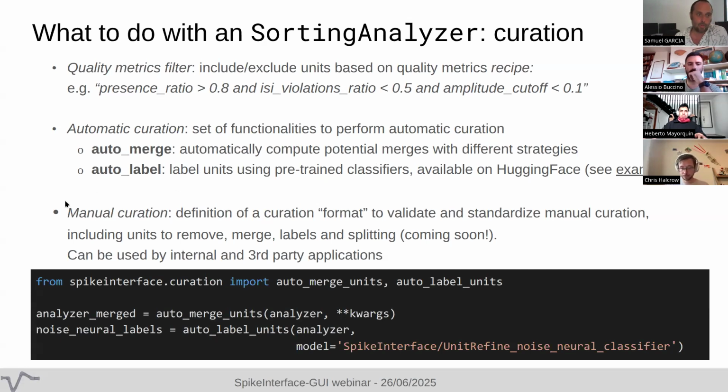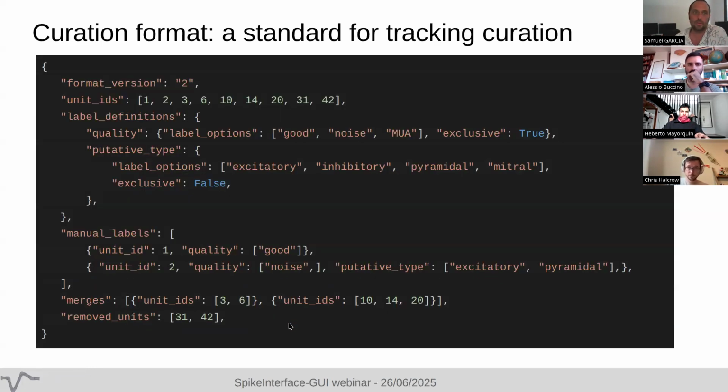And today what we will show is the manual curation, because even after this and this, maybe you want to check and manually remove or merge some cells because you always still have mistakes. And it's the main goal of the presentation today. Okay, so you have these two functions, auto merge units or auto label units. All the machinery is available in the documentation.